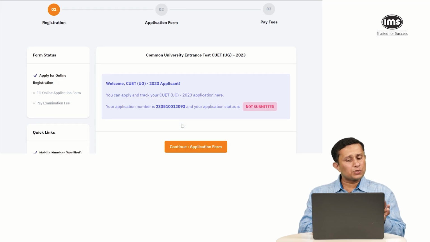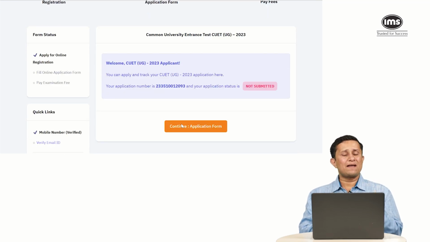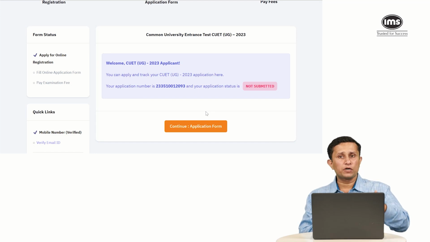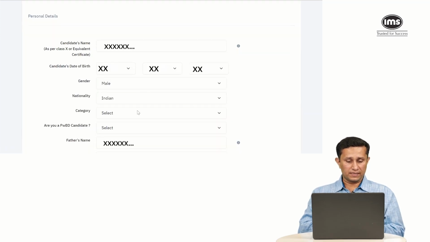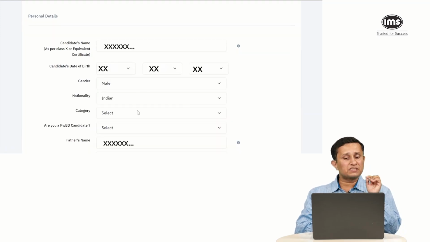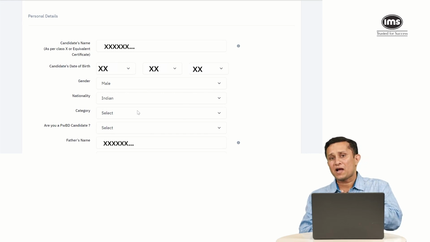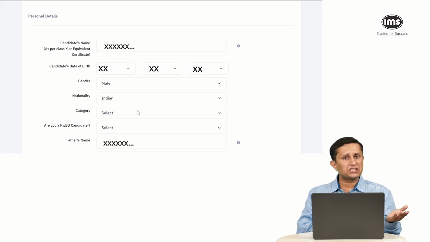Okay. Once you have this, we go on to the application form, and that is why it says your application status is not submitted. Let's go on to the application form. This is part 2, far longer, far more detail oriented. See, some of the things will come in pre-filled. Why? Because you filled them during the registration stage. Your name, your date of birth, gender, nationality, so far.